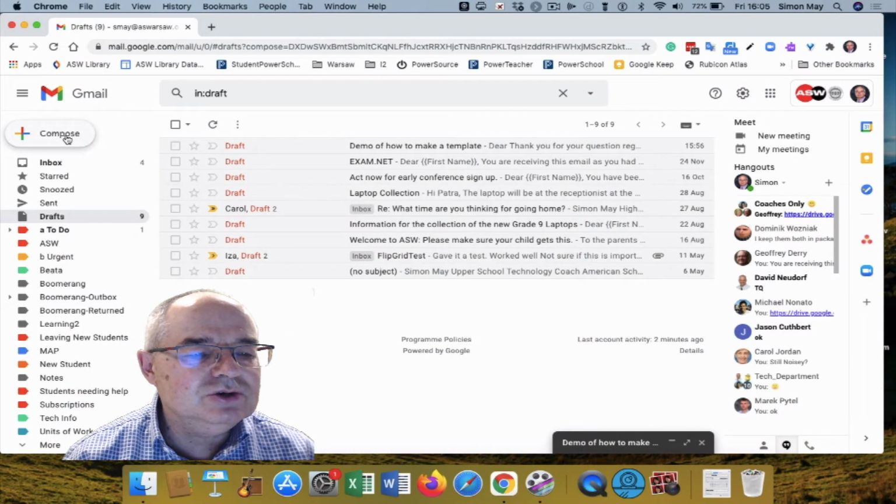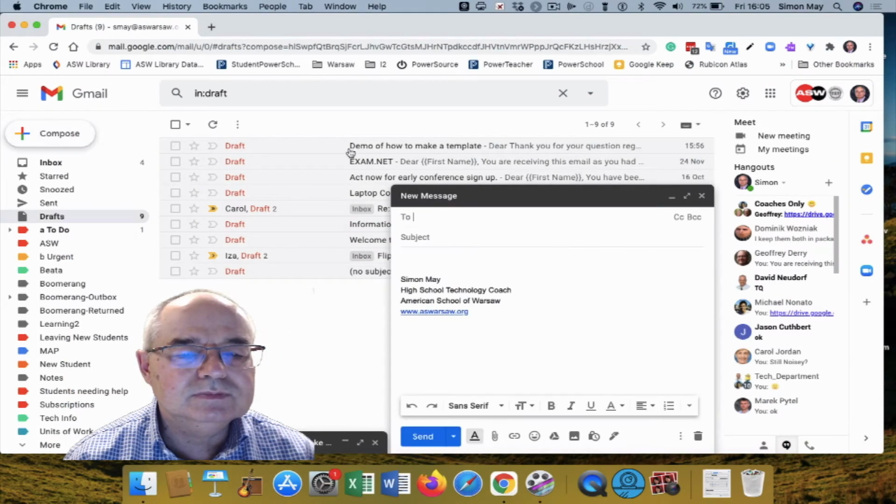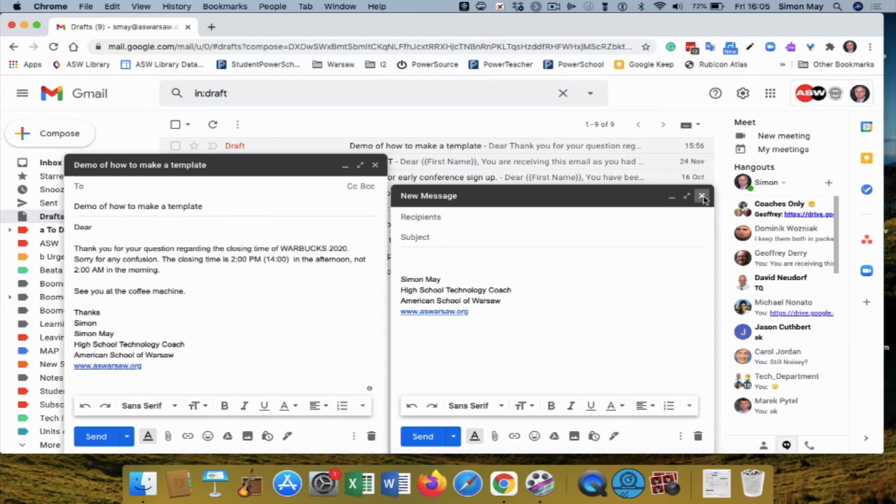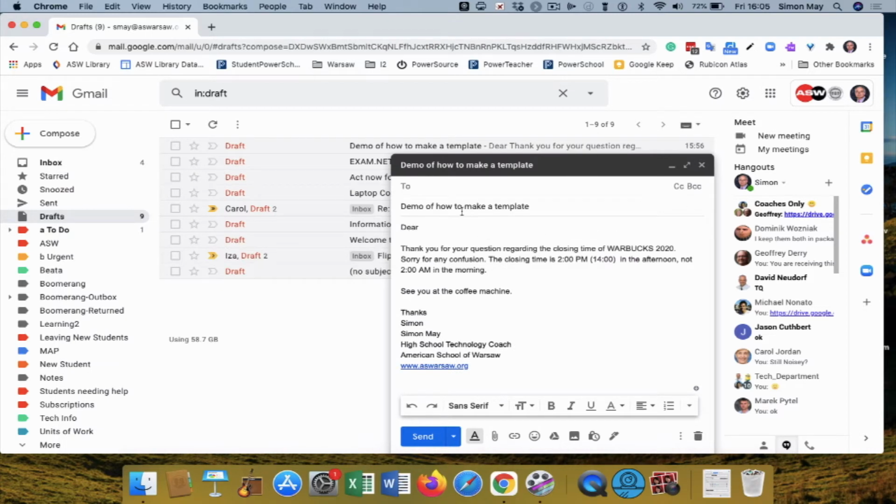The first thing you need to do is to come and compose. What we need to do is make up the basic plan of the email. I've already been working on one, so here it is here. So I have my subject, my dear, I've got the next part blank because I'm going to use this over and over again, and then I've got the core part of the email about times for Warbucks.